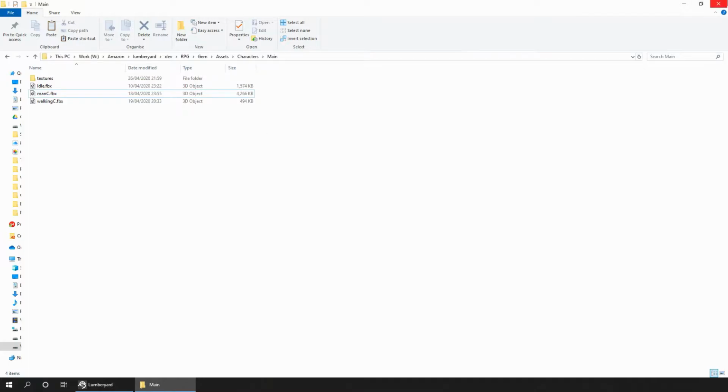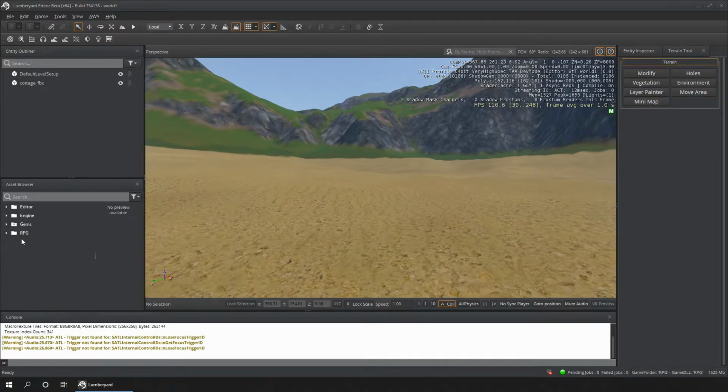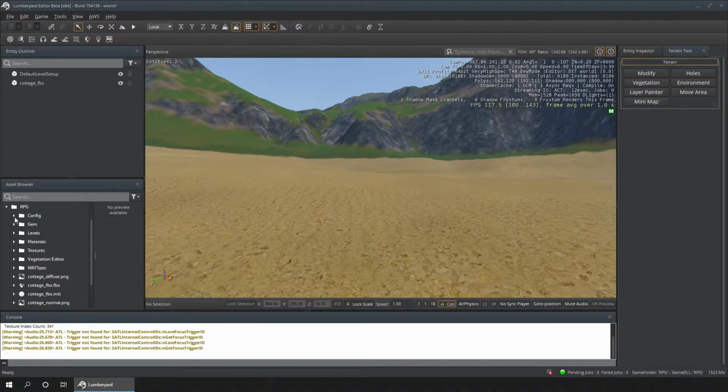Okay, so now if we head over to Lumberyard, and navigate inside the RPG directory inside the asset browser, or whatever you called your project, then you want to navigate to where you saved it. So in my case, gem, assets, character, main, and then you'll see here we've got our three Fbx files and our textures folder. We're going to start off with just the base character. That's man C in my case, or whatever you named it. And now we can just double click on this.